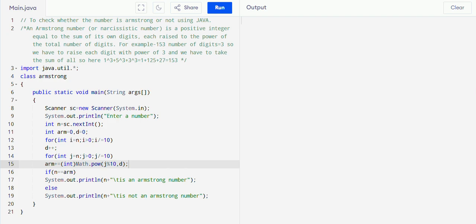In this class, we will be discussing the Armstrong number, to check whether a number is Armstrong or not using a Java program. So first of all, let us discuss its definition. An Armstrong number or narcissistic number is a positive integer which is equal to the sum of its own digits each raised to the power of the total number of digits.